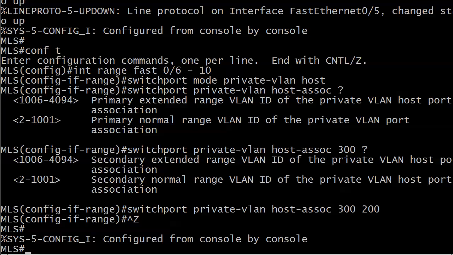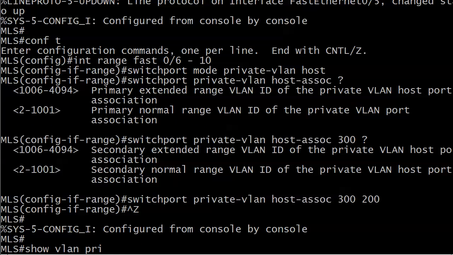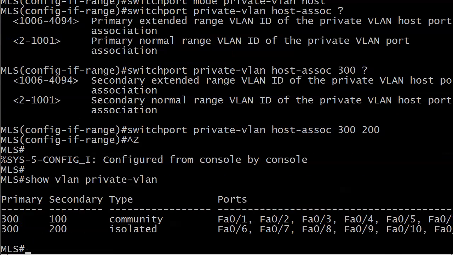And by the way, the reason you didn't see line protocols go up and down there when I did 6 through 10, and I know you were thinking that, is because I did not have hosts connected to those particular ports, just 1 through 5. Let me show you a very quick verification command, and it's what you'd expect.